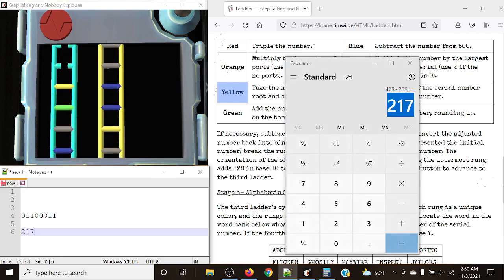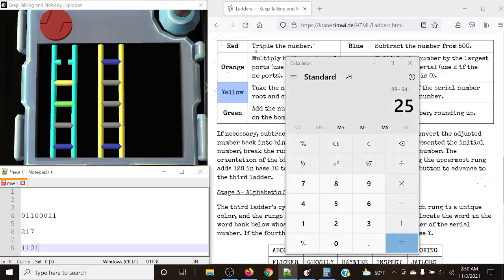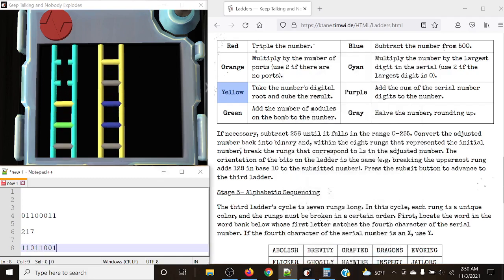And now we're going to convert this back into binary, and we're going to submit that into the module. So 217 minus 128, which is 2 to the 7th power, so that's going to be true. The next step, we're going to subtract 64. We're going to skip over 32. We're going to have 16 in there. Then we're going to add 8, and then we're going to skip over 4 and 2, and then add 1. And this is what we're going to submit into binary.